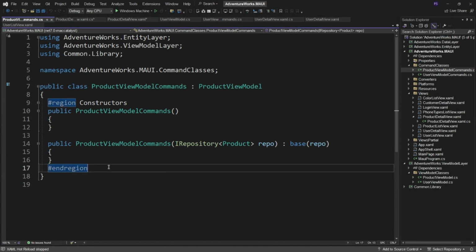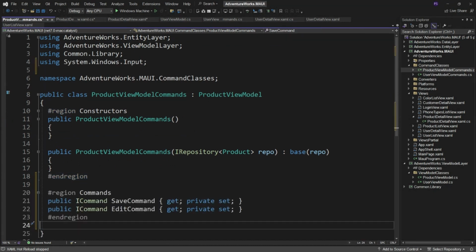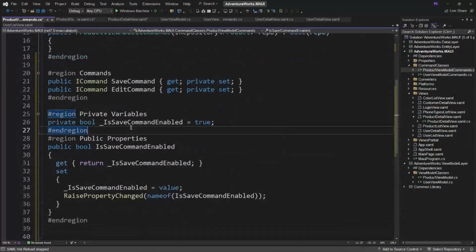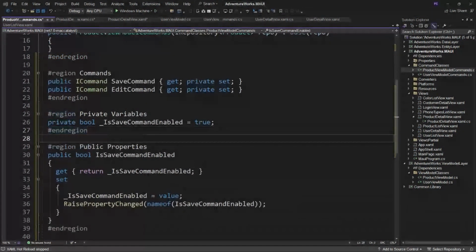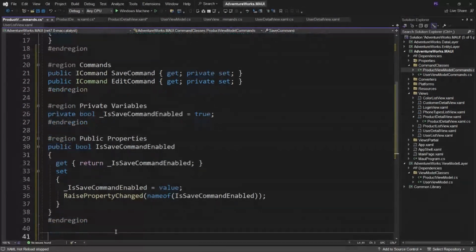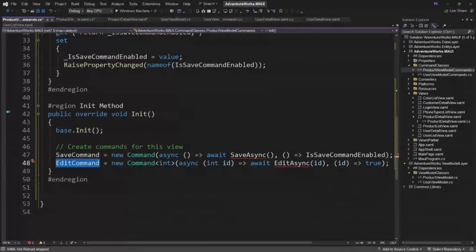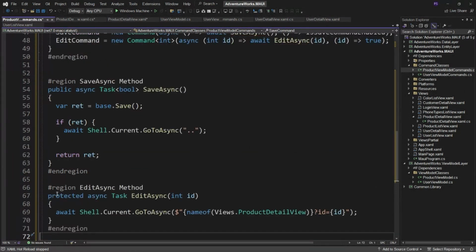And after our constructors, let's add the two commands. Add our private variable for is save command enabled. And then we'll add our public property, is save command enabled. We'll add our init, which actually then creates our save command and our edit command. And it's going to call the save and the edit async. So we need those two methods to come in as well, like so.